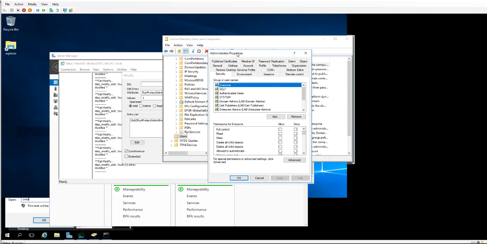Right, so today we're going to go over the AdminSDHolder area in Active Directory and how it can be used for persistence and a backdoor way of getting administration rights back into AD if the game is up on compromised AD admin accounts.